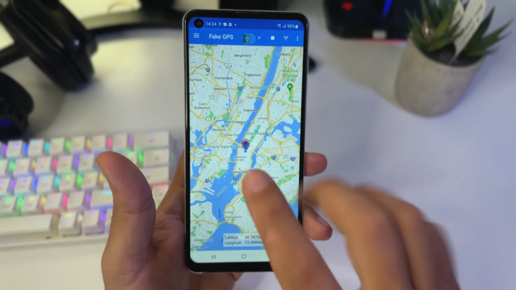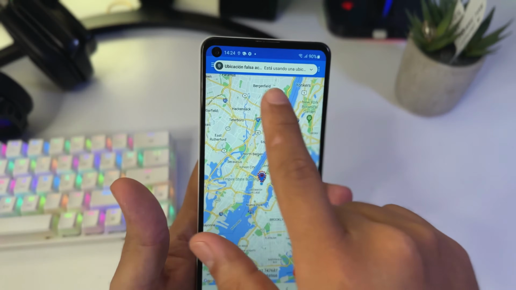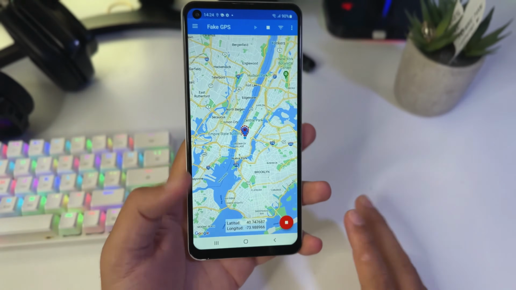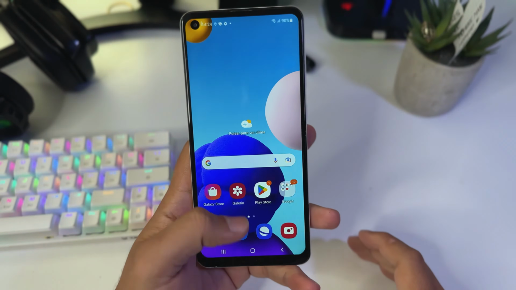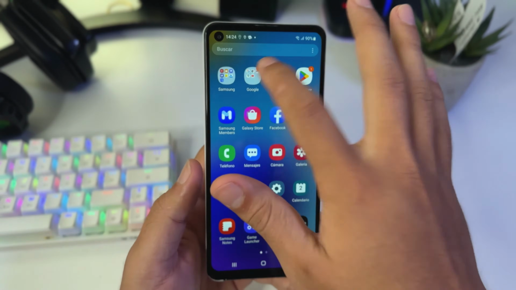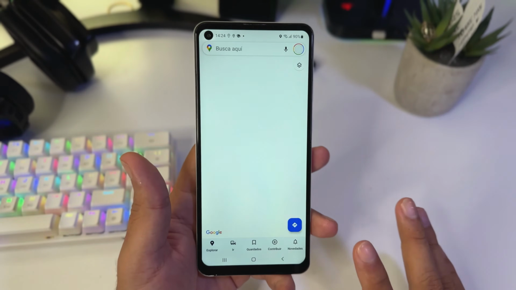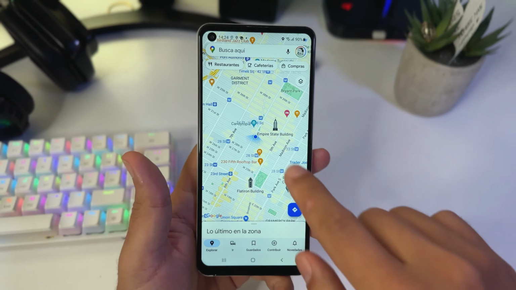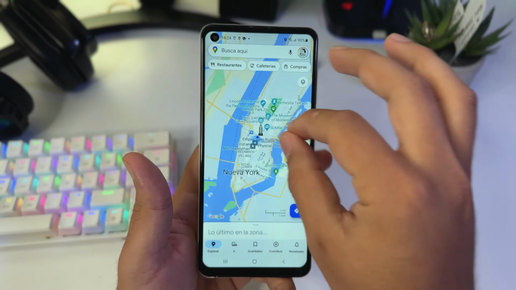When this appears with a check mark, it means that it has already changed, and here we get the notification that this has been changed. How are we going to check it? Well, we're going to go to Google Maps, okay? Google Maps. And we're going to see that this has changed. Here we wait. If you notice, it automatically put me in New York.